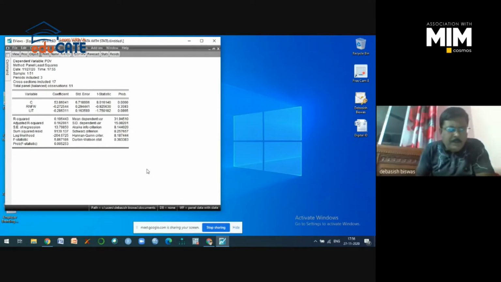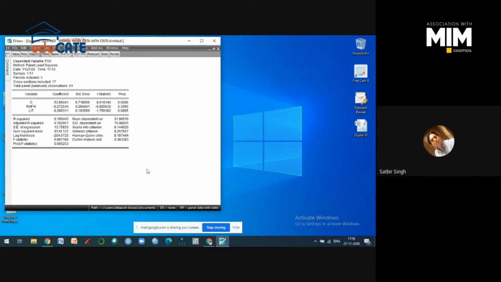No, here we are not using the log file. Okay, so there is no need for generating any log file. Yes, we are not using the log file.